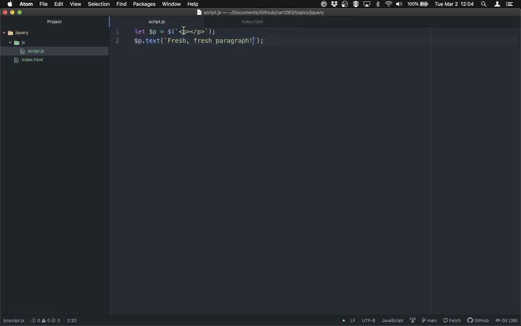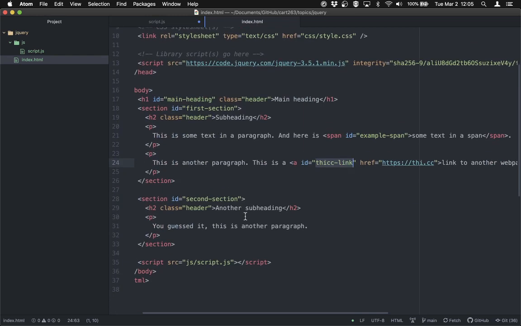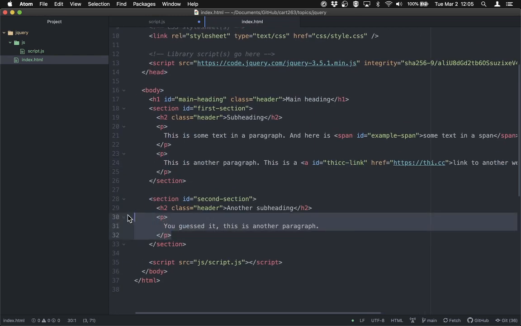So that's how we create elements. We literally just use the jQuery function with the tag inside of it in a string. And then if I want to add this to the page, how do I do that? Well, I need to know where I want to add it. So let's say that I want to add my new paragraph after this paragraph here inside this section.